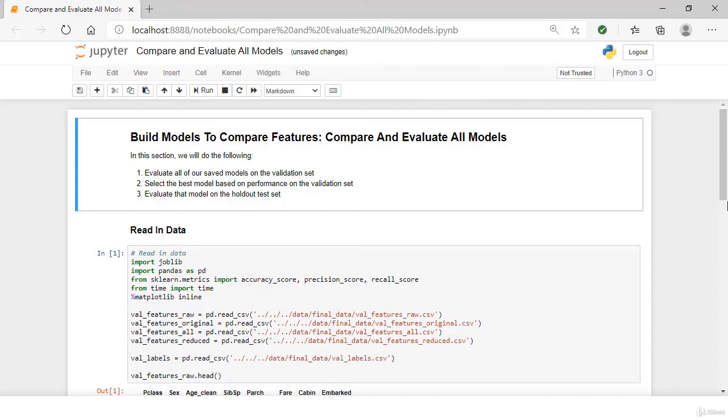Let's start by importing the packages that we need, and I'll call out that we're importing accuracy, precision, and recall score calculations from scikit-learn.metrics. And then we're also importing a time package that's going to help us understand how long it's taken each of these models to make the predictions.